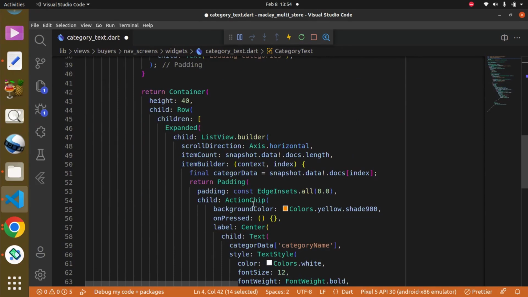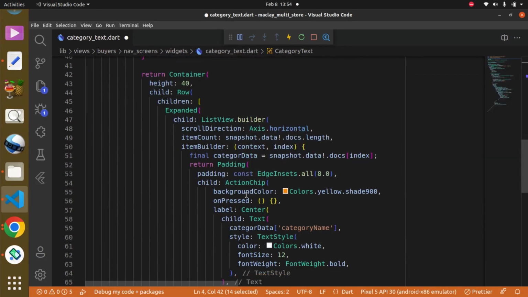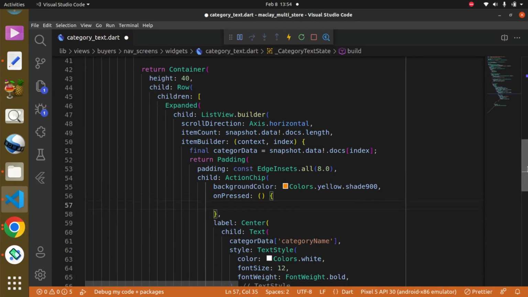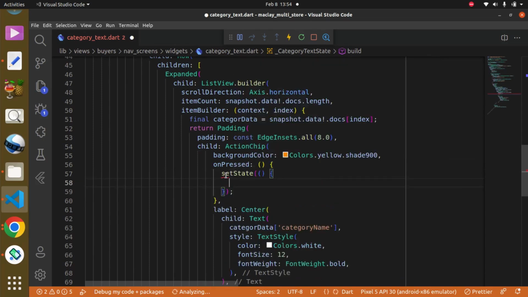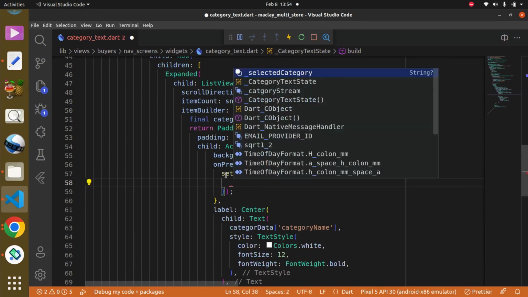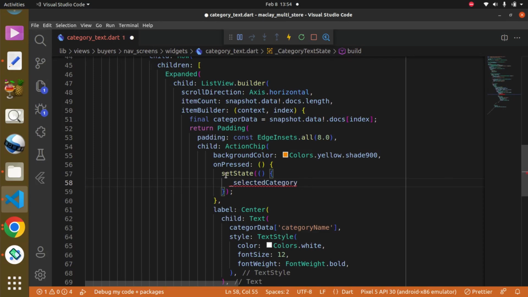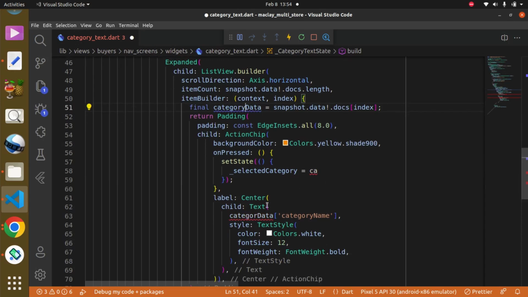And over here, we have the action chip, and within the action chip, we have this onPressed, right? So on pressed, we want to call setState first of all in order to refresh. Then we want to call that underscore selectedCategory, and it's going to be equal to the category data. Sorry, I think I made a mistake over here. Category data. So with category data, we want to assign the category name to that variable.